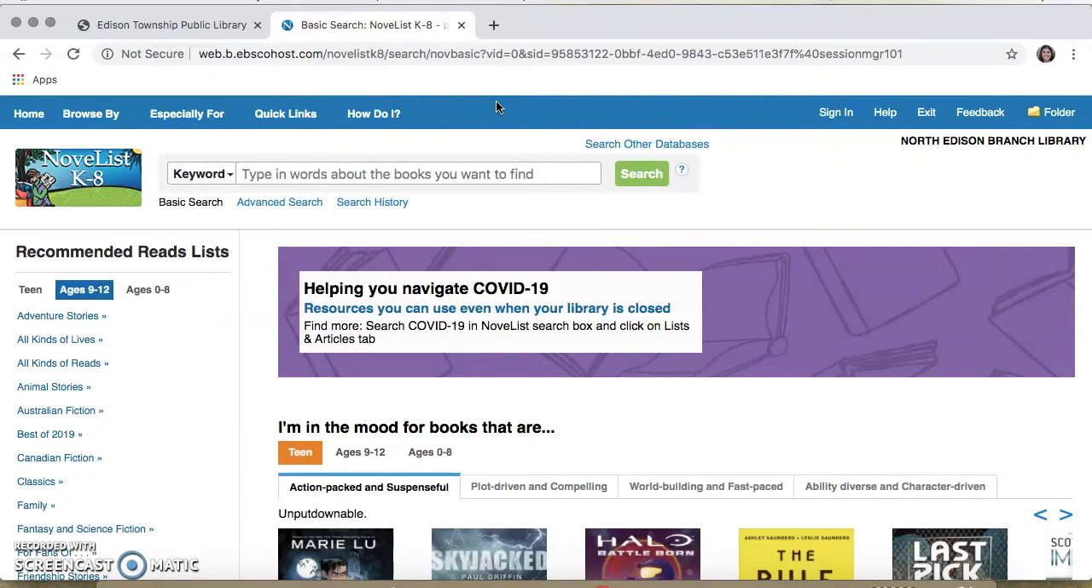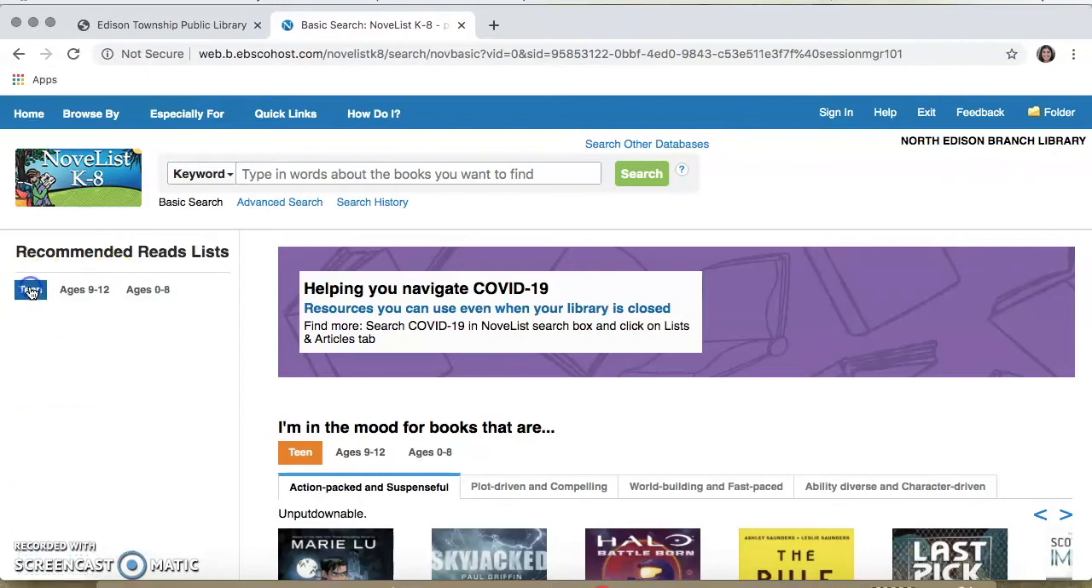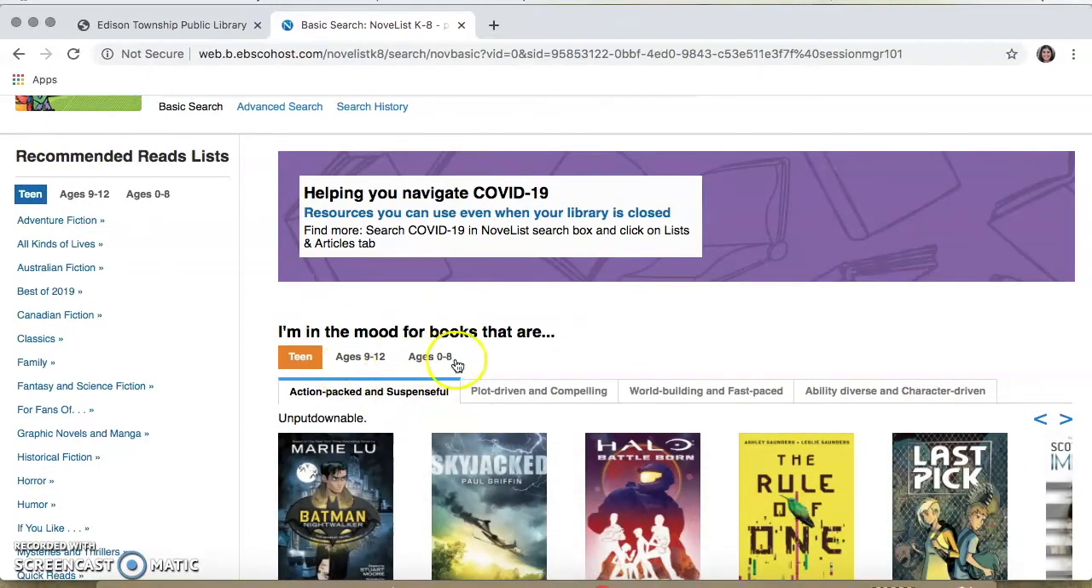You can look up by age ranges. You can also look up by reading level, so it uses either Lexile or accelerated reading levels. As you can see on this side, you have different age ranges. You can look up books, so you can do 0 through 8, you can do 9 through 12 years old, or teens. Same thing down here.